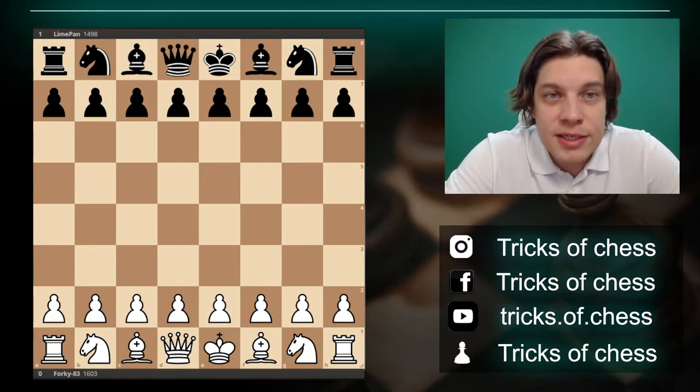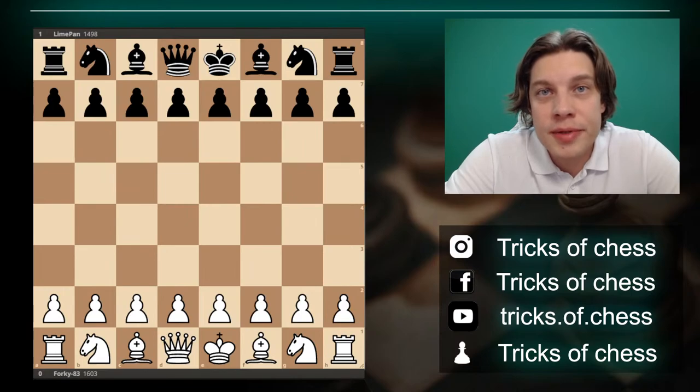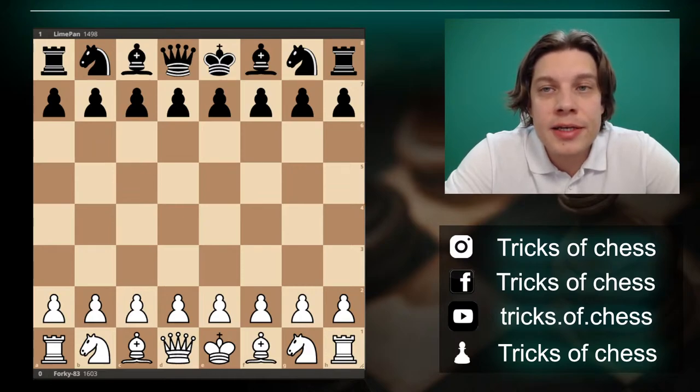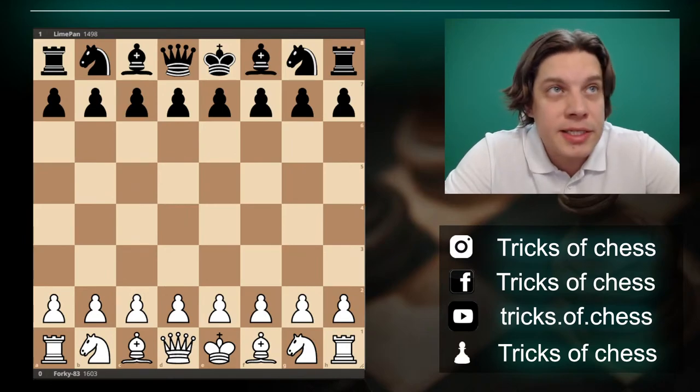Well, and some people still play too fast. If you have a lot of time on your clock, please spend it. Playing too fast is a typical mistake of kids, actually. As for adults, they try to play slower, but I still have some students who play a 30-minute game, but at the same time play it as if it is a blitz game.